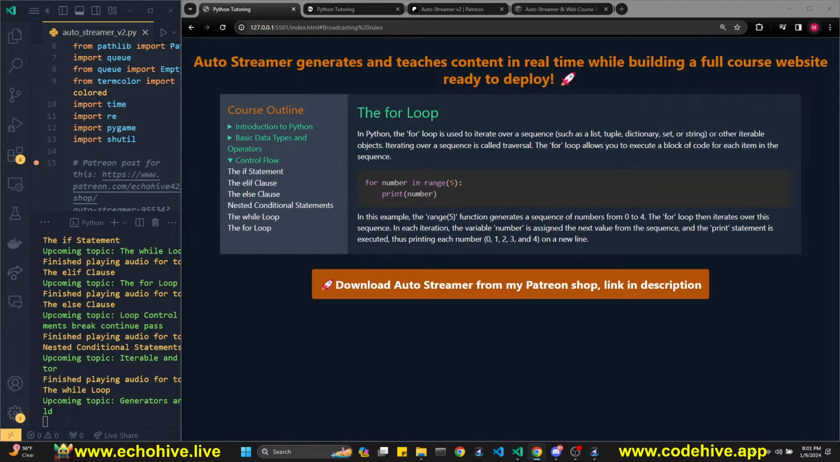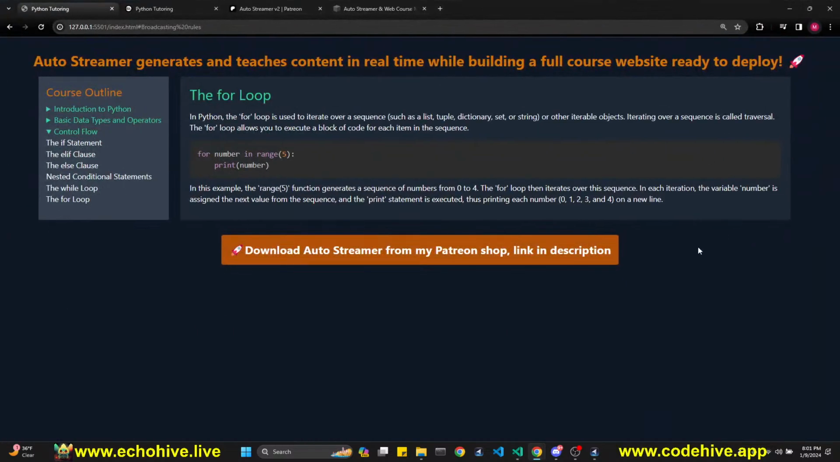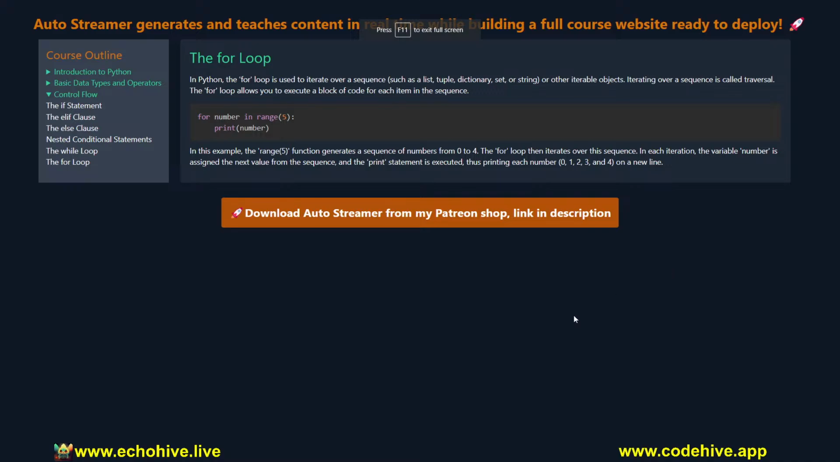In this example, the range(5) function generates a sequence of numbers from 0 to 4. The for loop then iterates over this sequence. In each iteration, the variable number is assigned the next value from the sequence, and the print statement is executed, thus printing each number, 0, 1, 2, 3, and 4, on a new line.